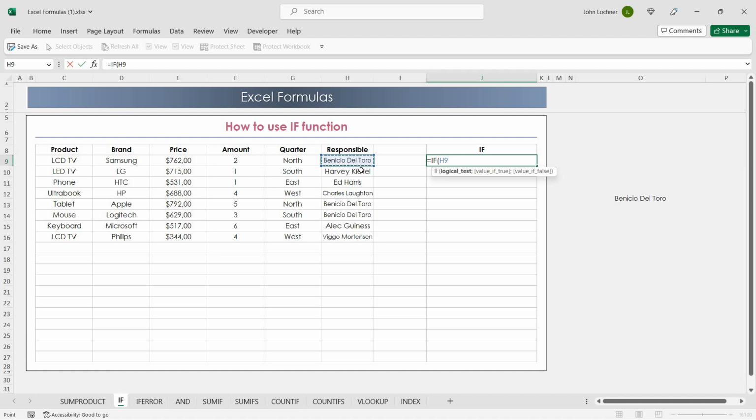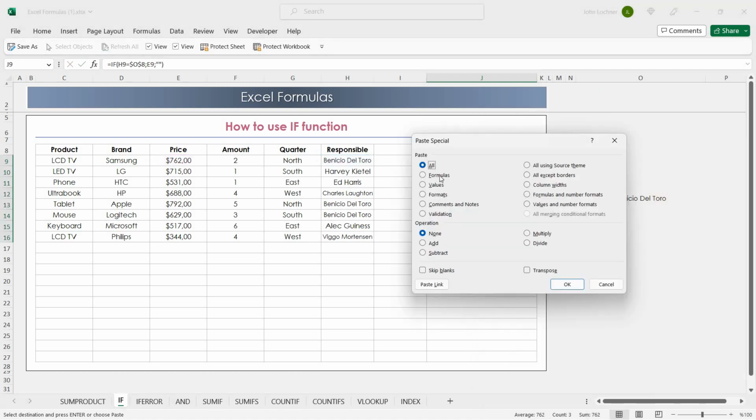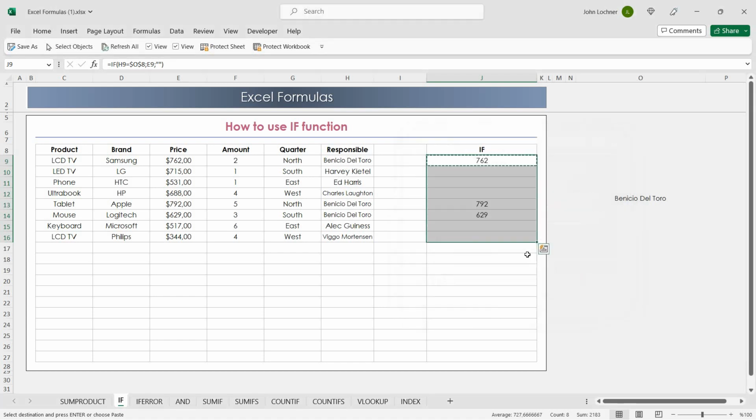this cell to be equal to this one. And if this logical test is true, we want the price. And if the logical test is not true, let's say, do not bring me anything. Once you copy and paste the formulas, you can see the sales made by Benicio del Toro in here.